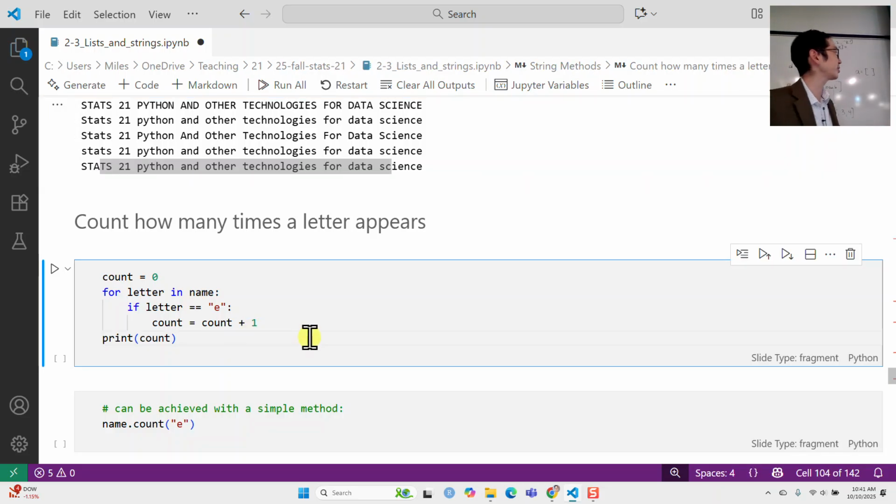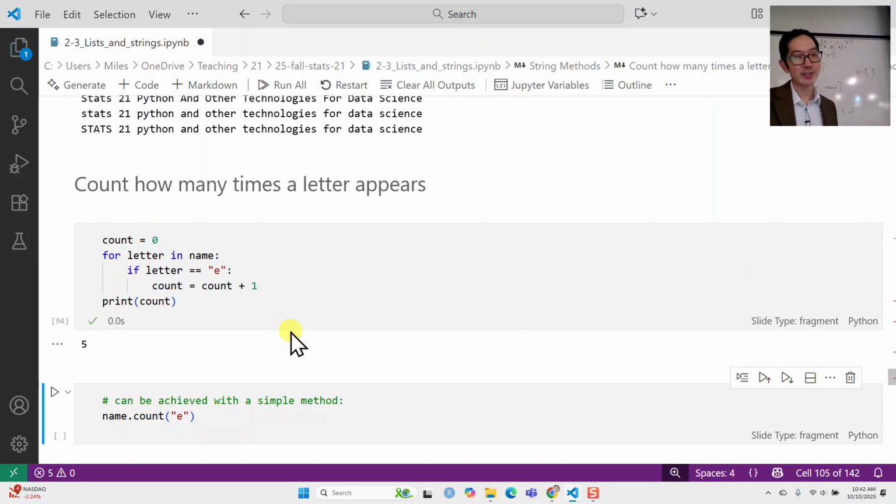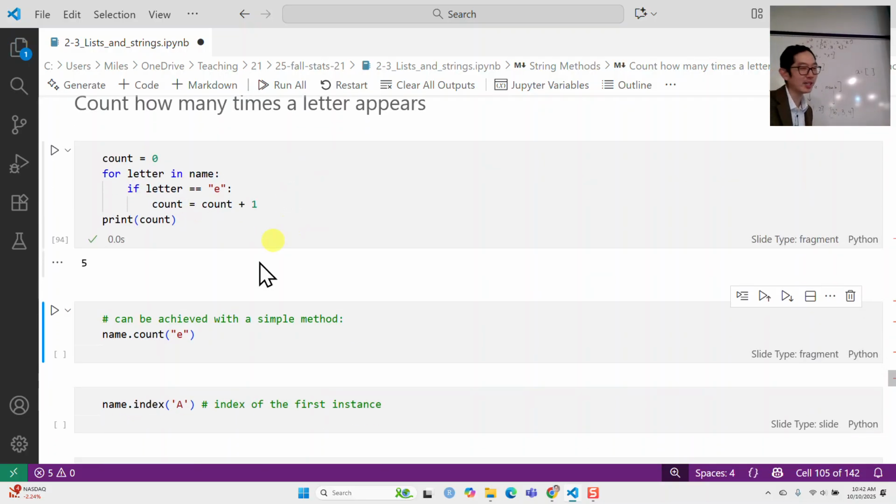How many times does a letter appear in a string? Here's a loop that will do this. You go through each letter inside this string and see if the letter is equal to E, then add 1 to the count and print out the count at the end. It goes through and detects the lowercase e, it's case sensitive. The lowercase e appears 5 times, once in other, twice in technologies, and twice in science. 5 times. You can also just do name.count.